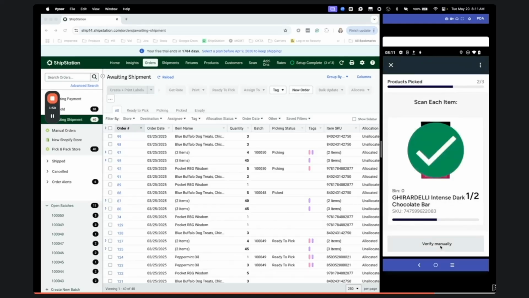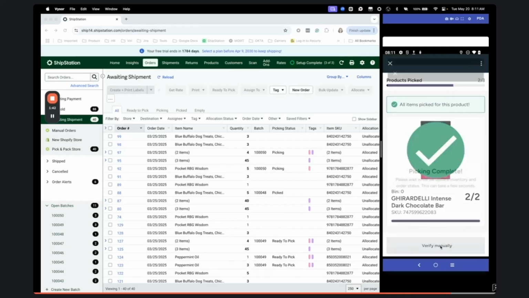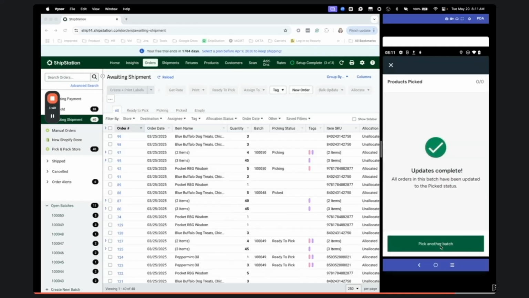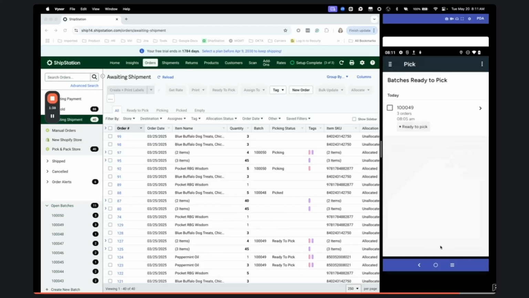And then again, let's say that I scanned the wrong item. It will give us that error. So the picker can always have that verification. Then we'll go ahead and finish it. The batch is complete. We can go back and either pick another batch, and we are done at that point.